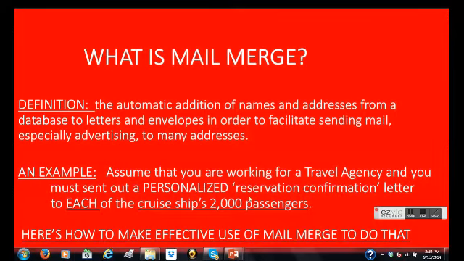Assume you're working for a travel agency and you must send out personalized reservation confirmation letters to each of the cruise ship's 2,000 passengers. It would be foolish to attempt to type out the letter 2,000 times. Mail merge allows us to type out the basic form letter once and then automatically insert the changeable information, like people's addresses, names, what cabin number, what reservation number. So here's how to make effective use of mail merge to do that.